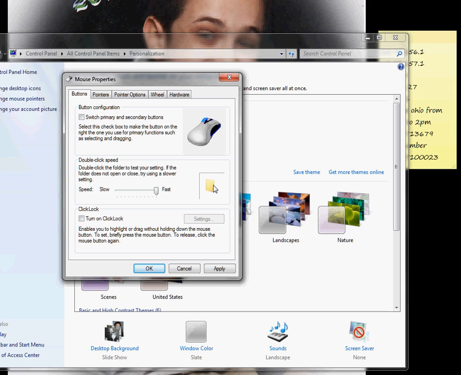Yeah. See, if I have to do it, I could do it fast. But if you're not fast enough, it won't open it. Usually you want to have it set roughly about middle, roughly in that area. Click lock enables a highlighter drag without holding down the mouse button, which is pretty simple and really nifty. I don't like using it because it's a pain in the rear end sometimes, but some people like using it.